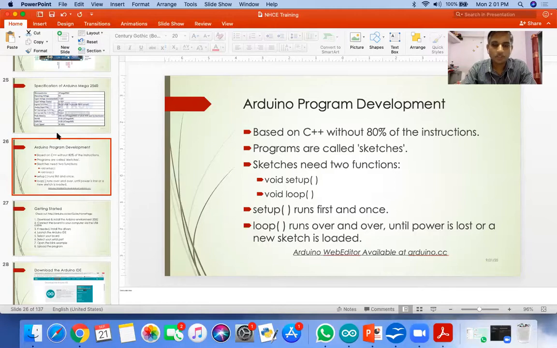In the morning session, we covered all the theory topics regarding the Arduino. What is Arduino? How many pins are there? How many I/O lines are there? How many analog inputs does it accept? All of that was theory. But today, the second session is totally practical.